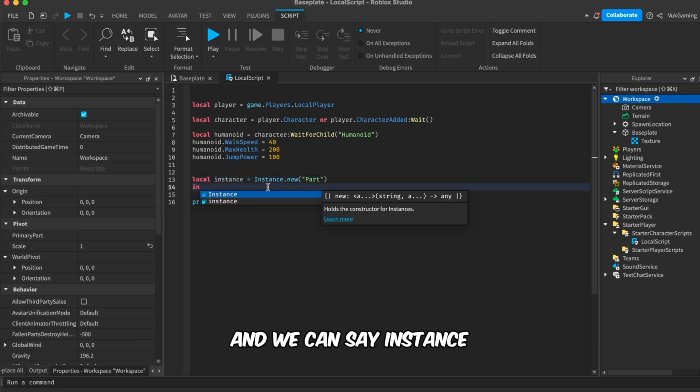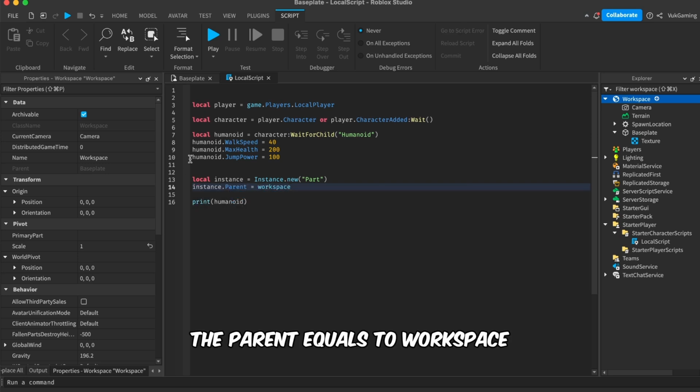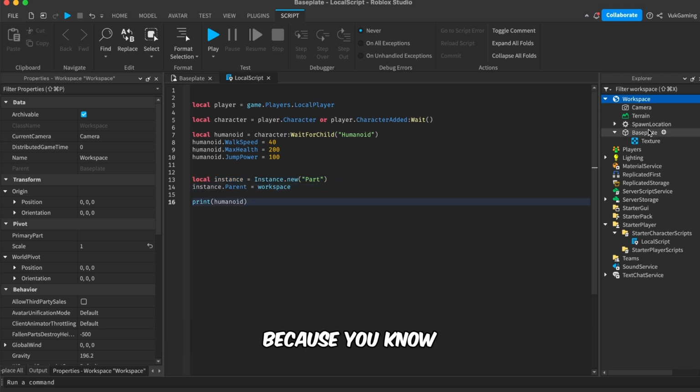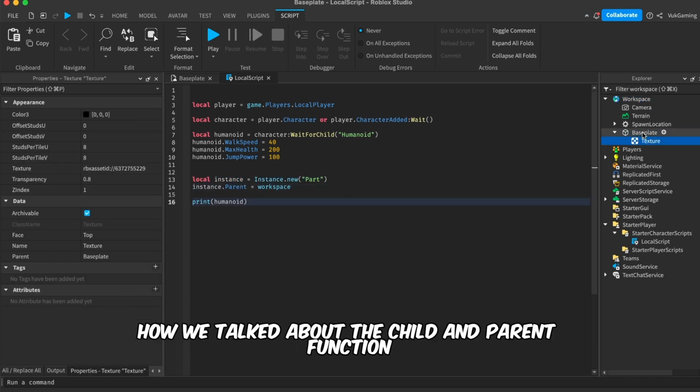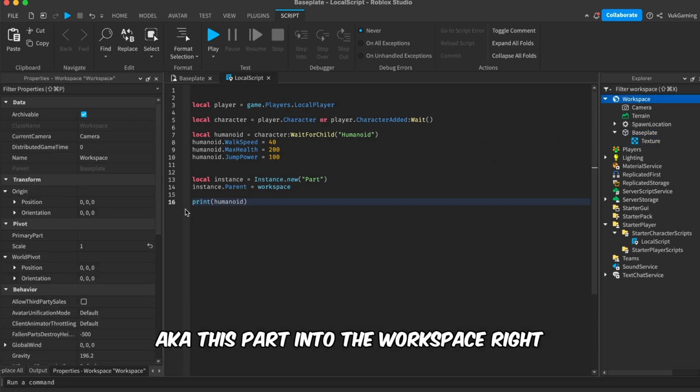And we can say instance.Parent equals workspace. What this will do is basically make a part and then parent it, because you know how we talked about the child and parent function. So this is a child of this thing and this is its parent. So we're parenting this instance, aka this part, into the workspace, right?